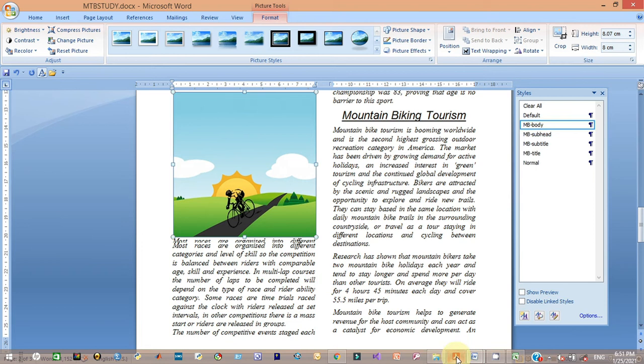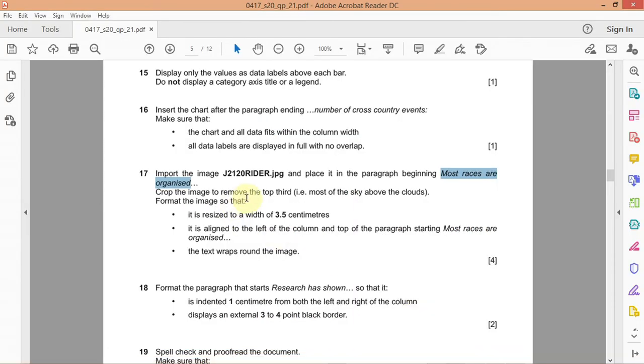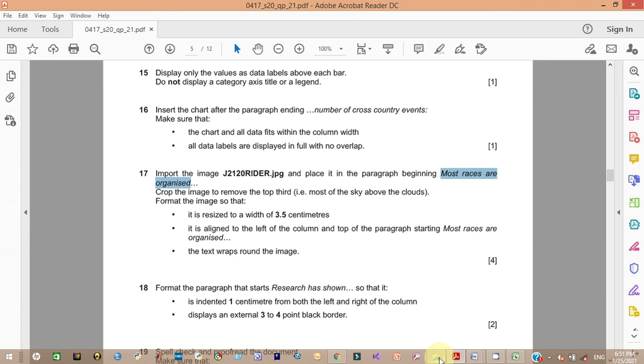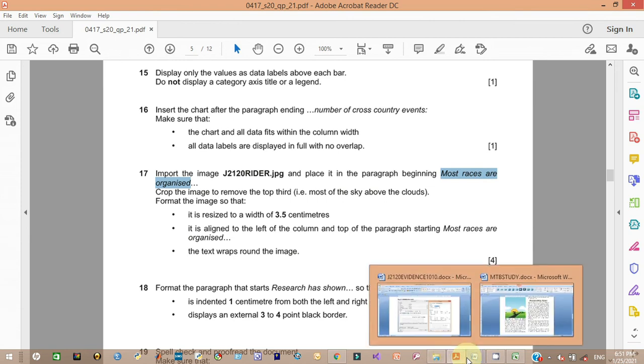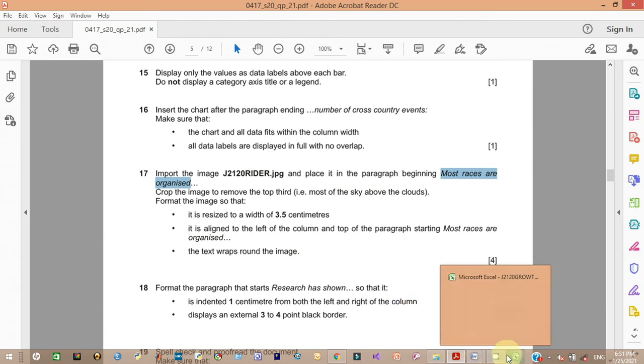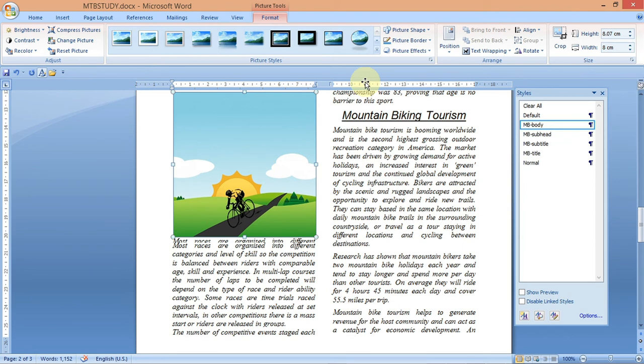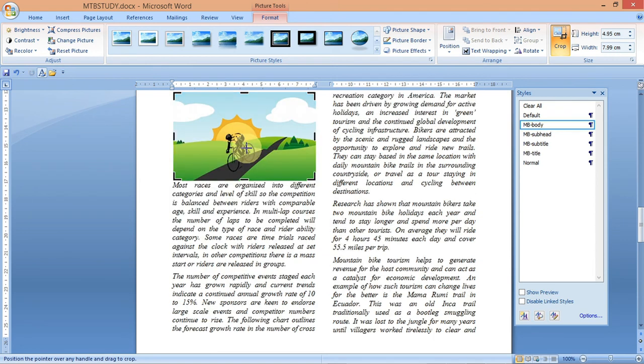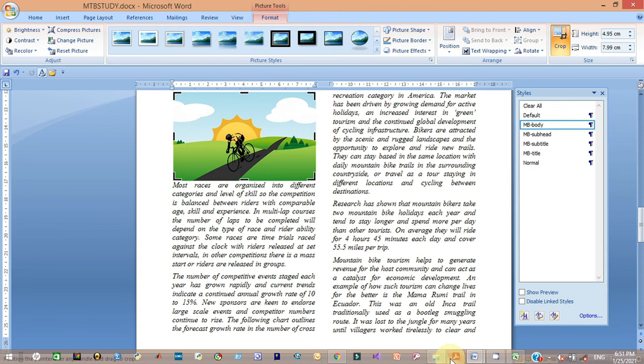So what will I do with that? Crop the image to remove the top third, and that is most of the sky above the cloud, and format the image so that... okay, let me just do the cropping first. So I will remove the third part of it such that I will crop off the sky above the cloud. Okay, so go back to my document. So this is crop, click, then I'll bring this down to about a third of it, but I can still have information. Okay, so then what next am I to do?